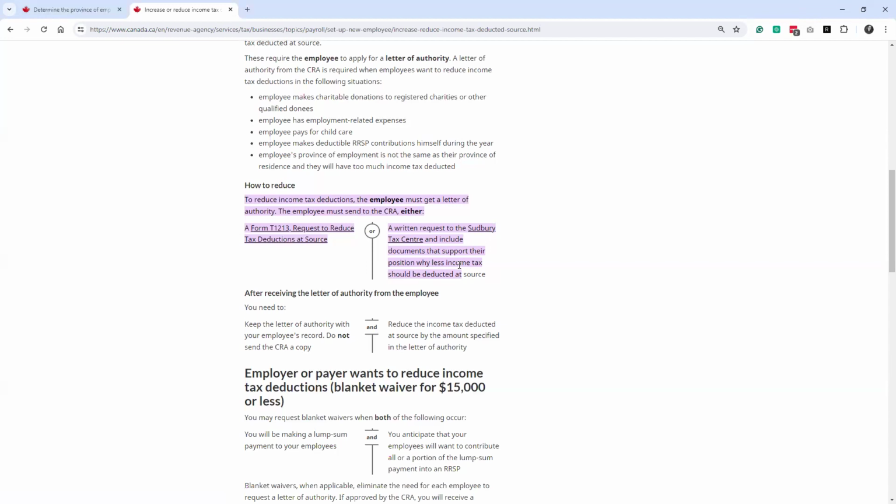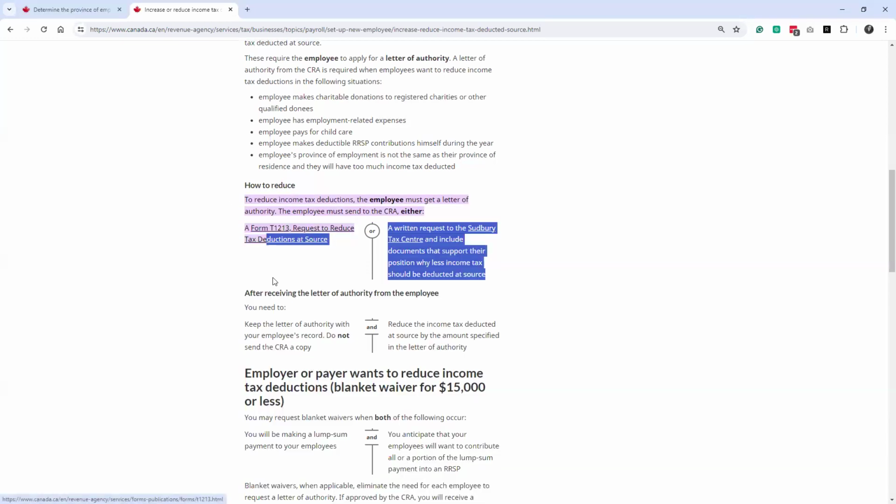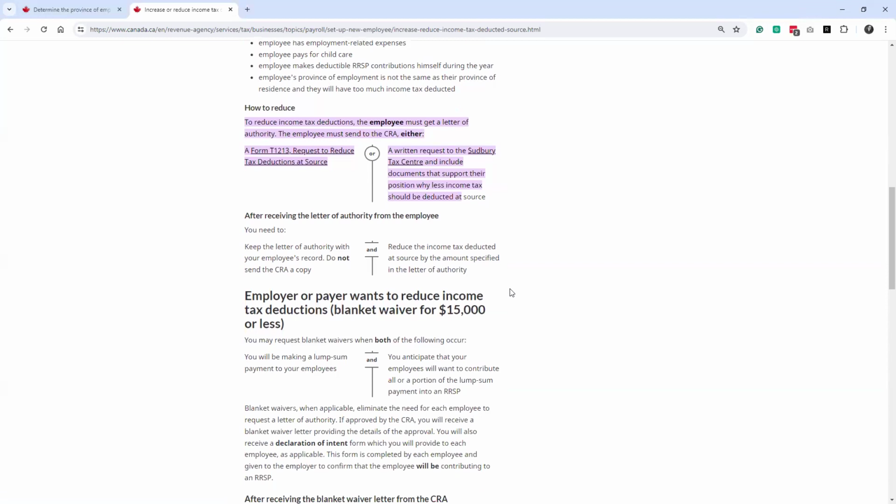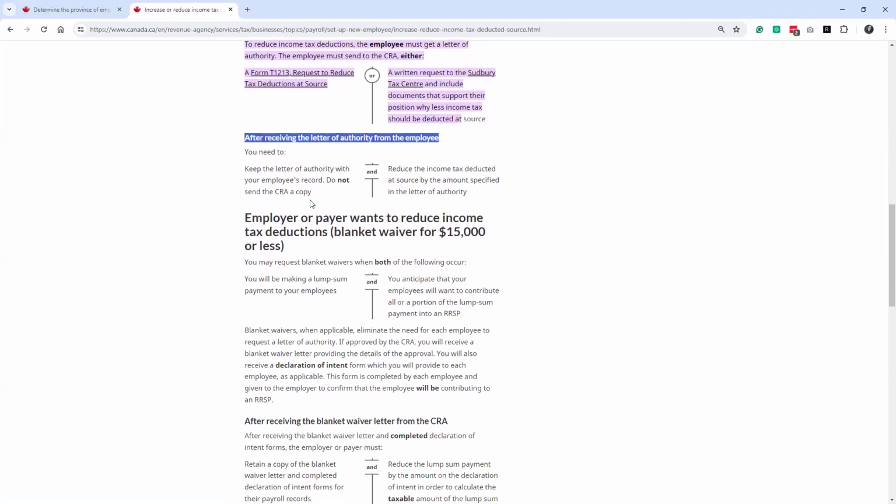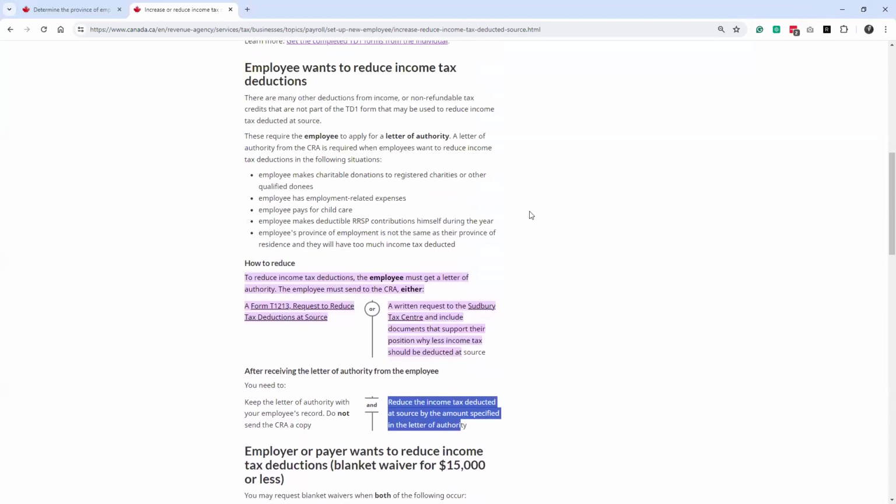Once they receive the response back, you can then provide it to your employer, and they'll be able to then reduce it as per what the letter said. So after you receive the letter of authority from the employee, the employer is able to keep the letter on file and reduce the income tax deducted per the letter. Okay, so that's what you can do in the result of a discrepancy.